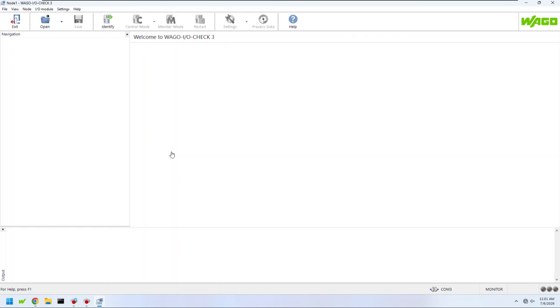Okay, here's a quick video on how I can change essentially the span on some of these analog input cards. So I'm going to use a software called the WAGO I/O-CHECK 3. That's essentially like a standalone software I can use to monitor and change some of the configuration on these cards.